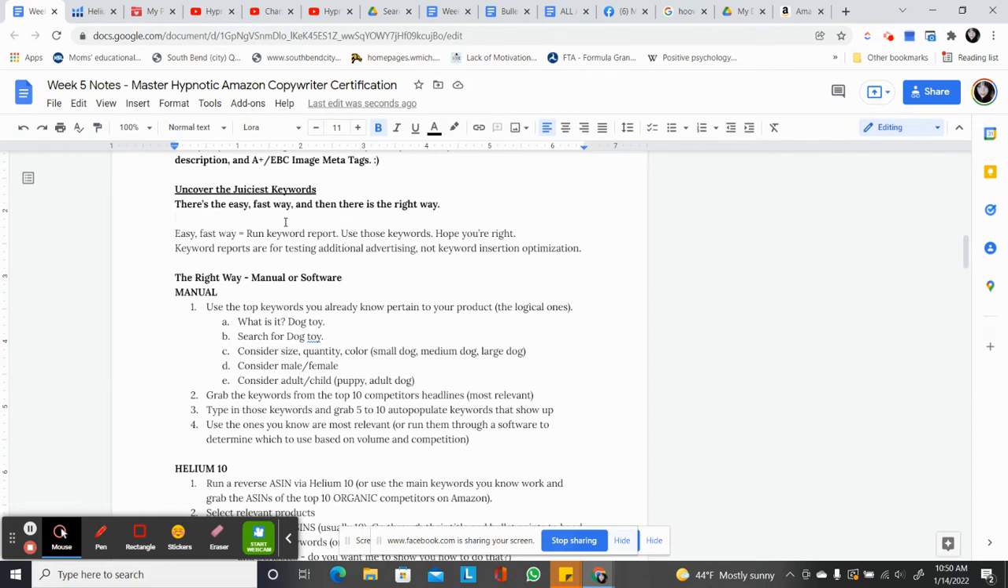So we're going to go through keywords. Those keyword reports are great for testing out additional advertising keywords, but they're not meant for, oh, these are the 7 keywords you should use in your listing. Helium 10 openly admits that they do not tell you that. They're giving you examples of what to use for advertising. And then from that, you can pull what to use in your listing.